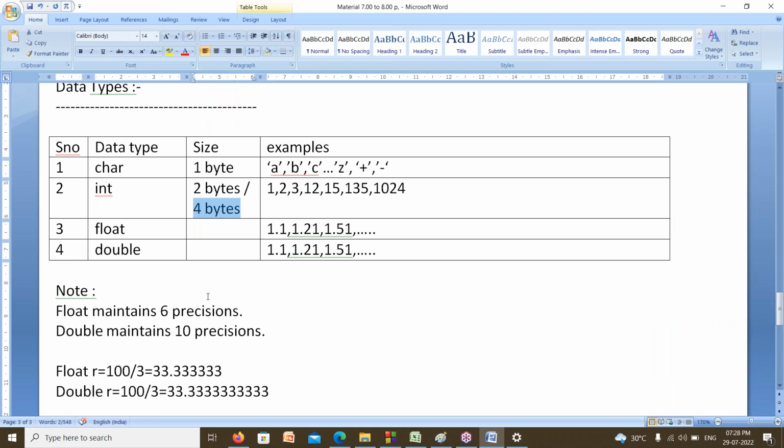If my system had only a 32-bit operating system, now what is the size of integer? 2 bytes. That is the only difference. So the size of float is 4 bytes. Size of double is 8 bytes. This is about data types.